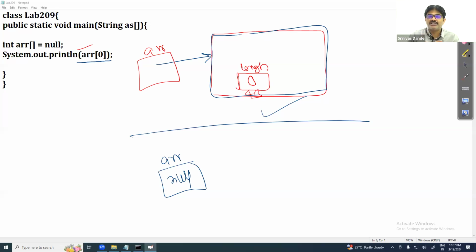Previously we got array index out of bounds. Now it is null pointer. See how? Previously we created an array like this. Say a hotel is there. I am asking, I want room number 0. You are going to the hotel, checking the rooms. Room number 0 is there or not? Room number 0 not there. Then we got array index out of bounds.